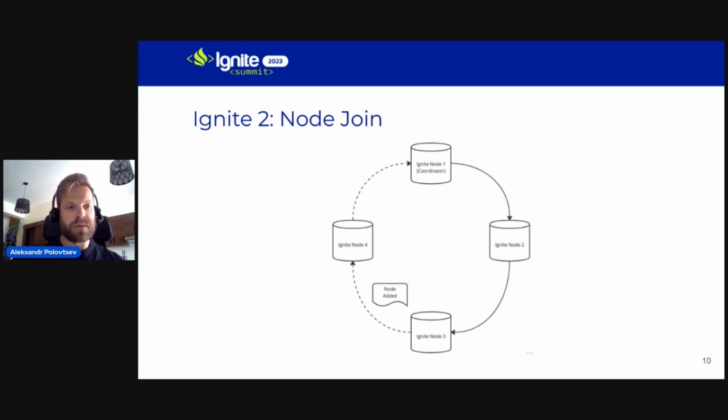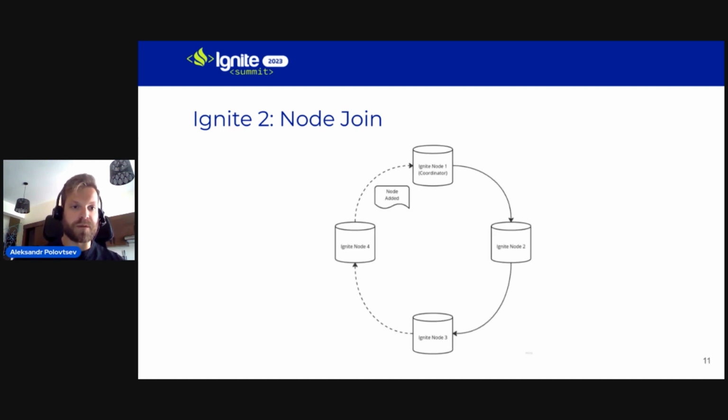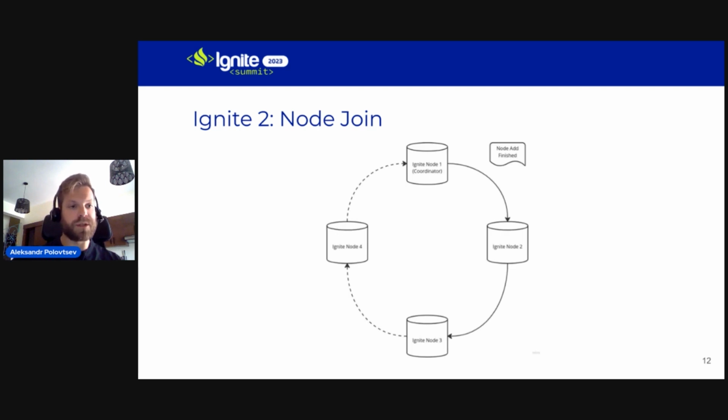The new node then forwards the request back to the coordinator. So node number 4 is logically in the ring now, but it's not yet added to the topology. When the coordinator receives the message back, it generates a new message to finalize the join of the new node. This message is called node add finished.